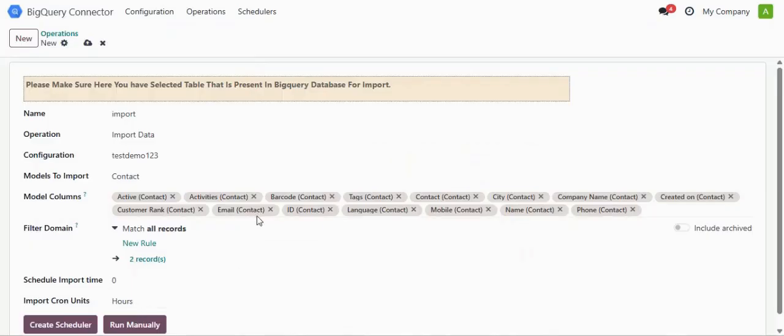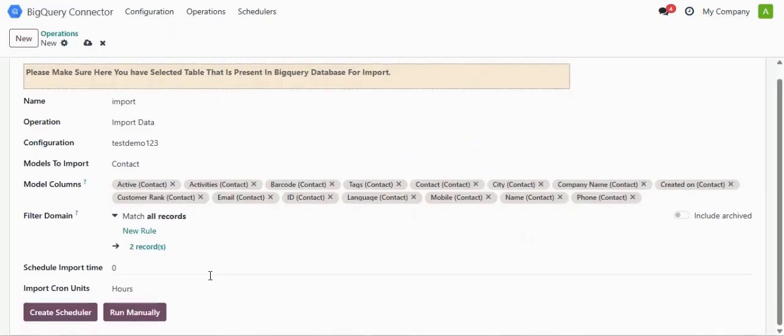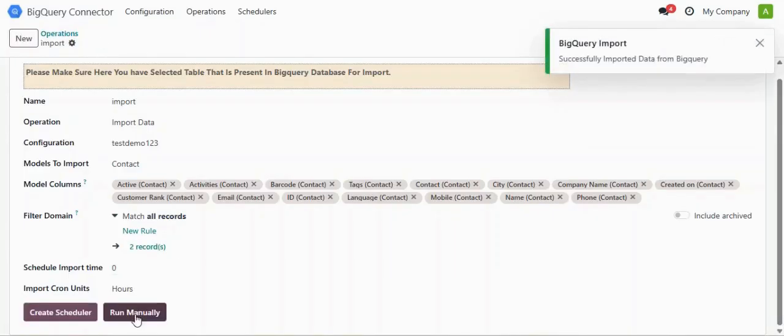After selecting the columns, again if you want to schedule the import time as well, like if you want to create the scheduler for import, you can similarly create the scheduler same as export. For now, I'm not creating any scheduler for the import operation. I will just click on run manually. After clicking it, here you will again get one notification that the data is being successfully imported from BigQuery.